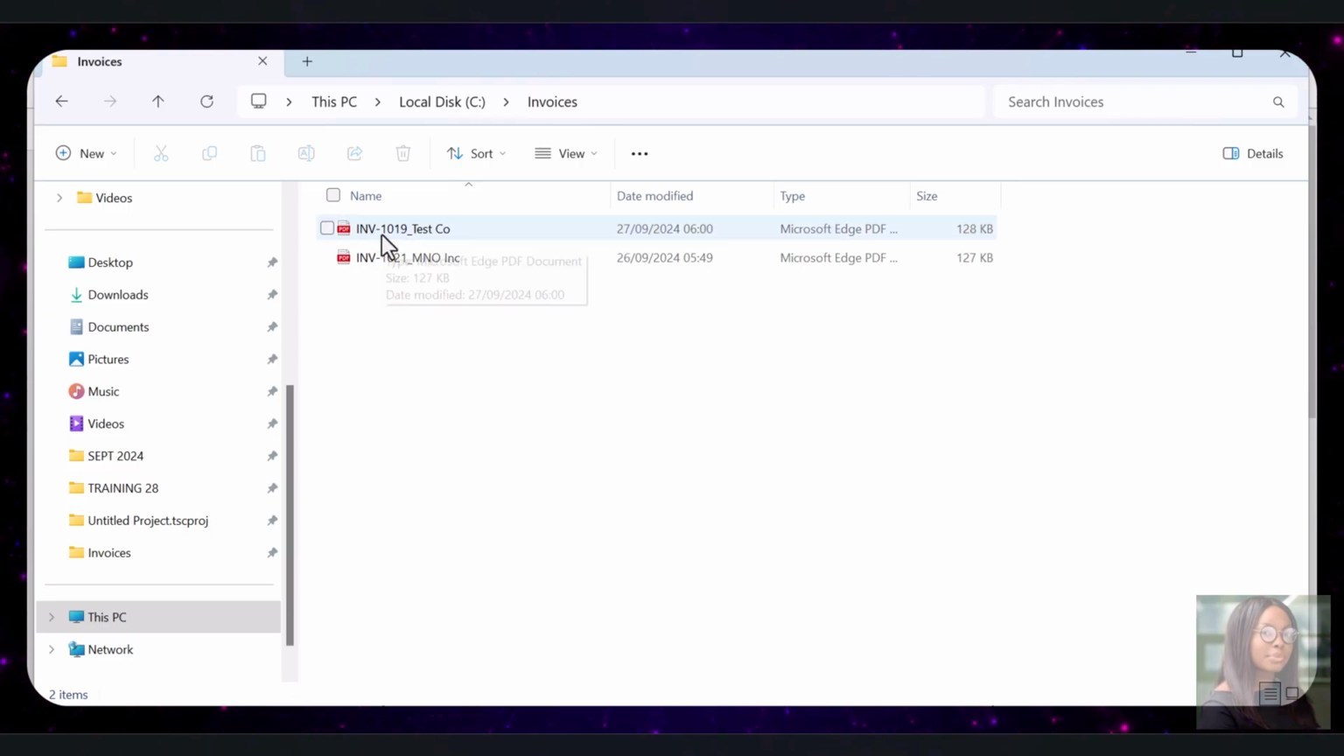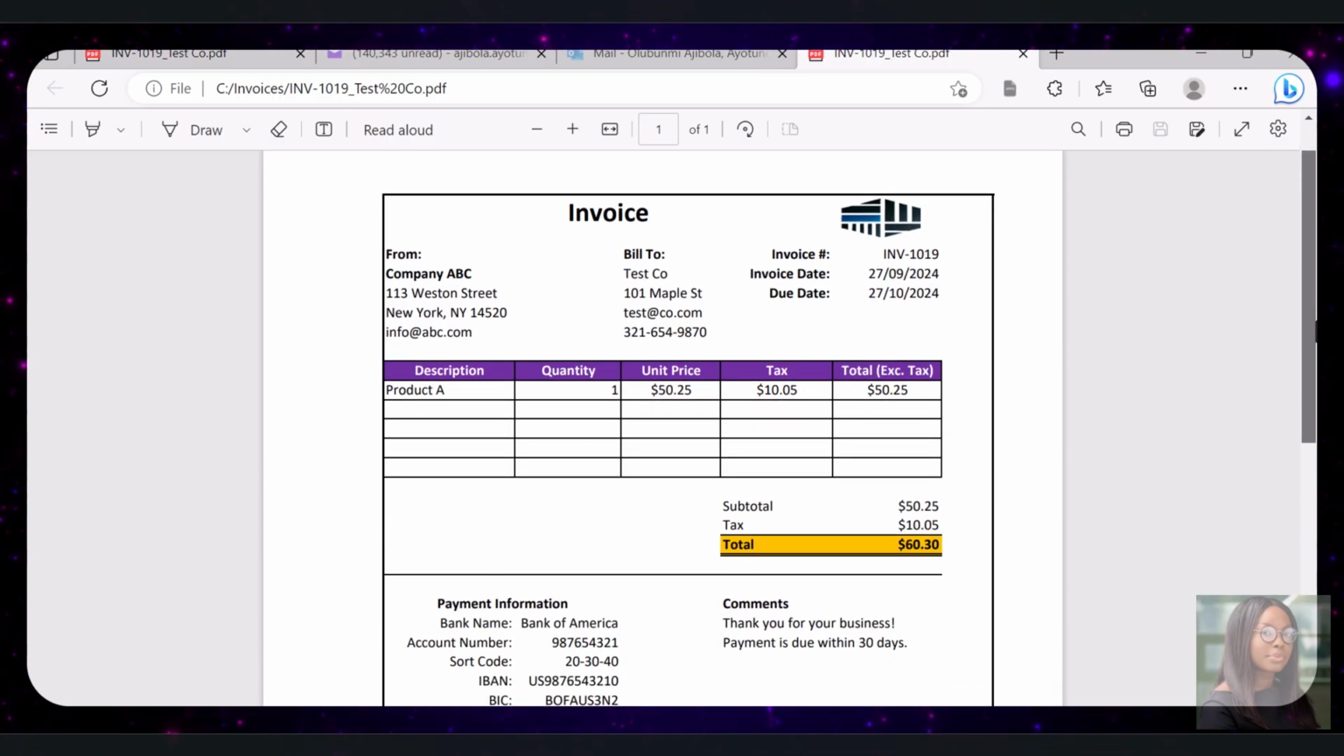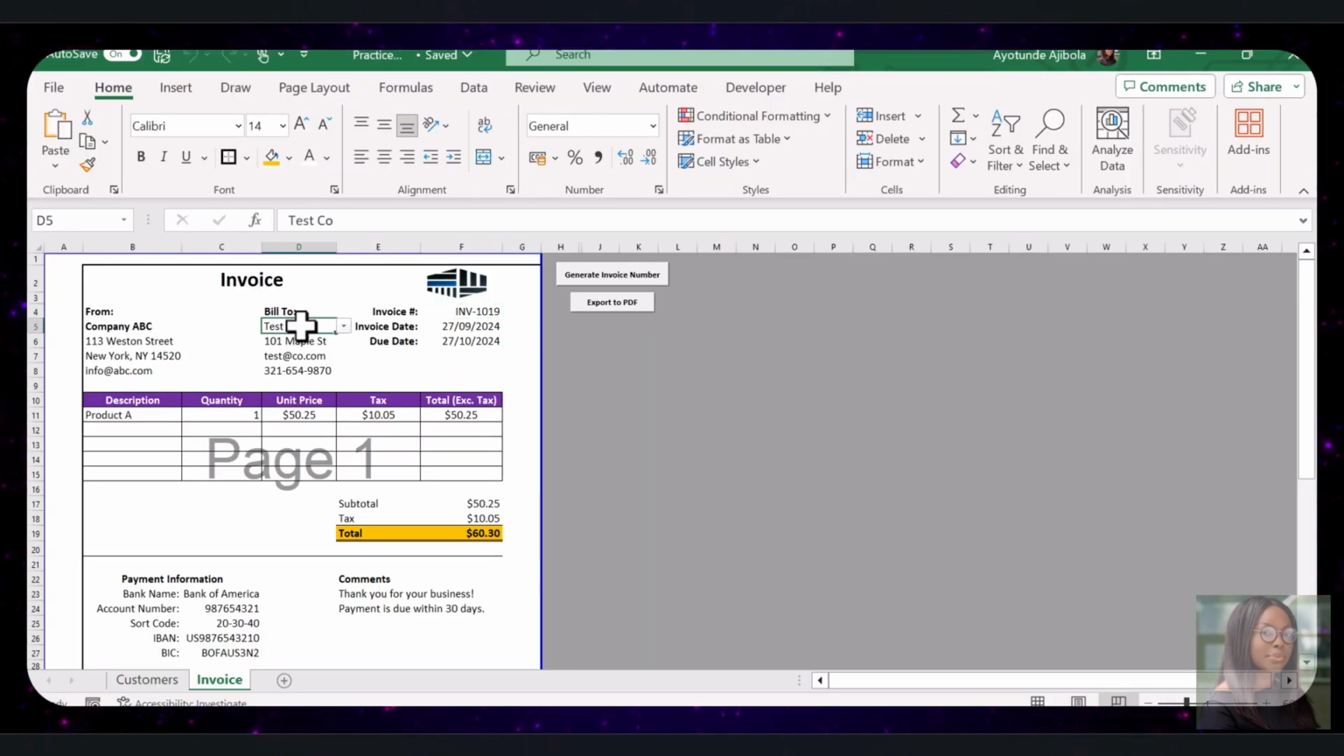Created with the invoice number and the customer name, Test Call. So if I open that, this is what we have. An automatically generated invoice number, exactly as what we have on the template. Test Call with the invoice number 1019.